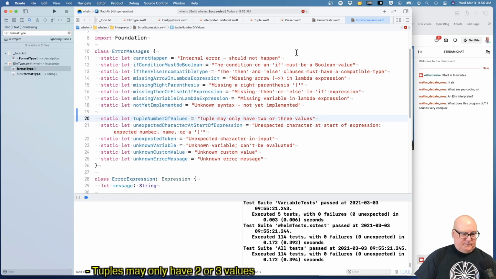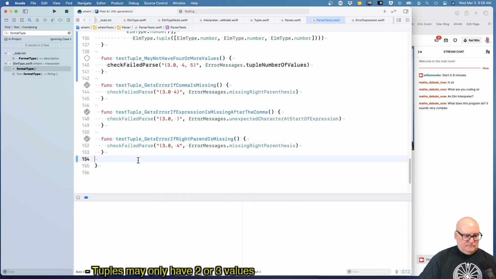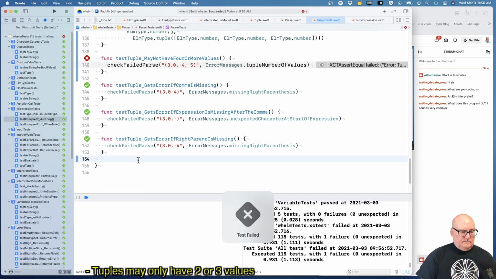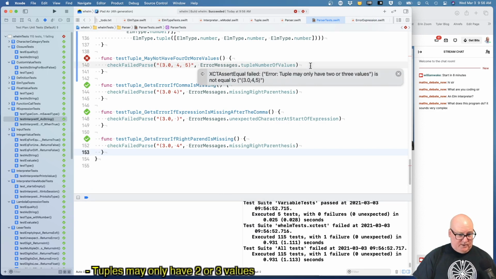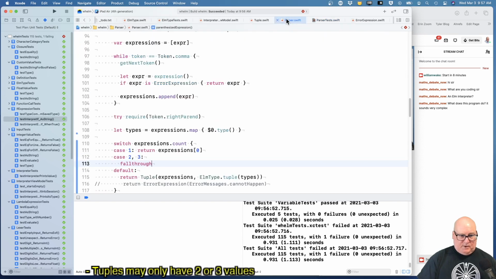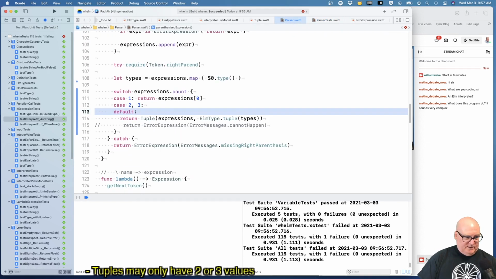Okay. Test should fail. Good. Okay. And we should get no error at all. Yeah, we should get a tuple. Okay. 3.045. Yeah. Okay, so we've got to enforce that in the parser. Now we'll go back to what I was doing before.